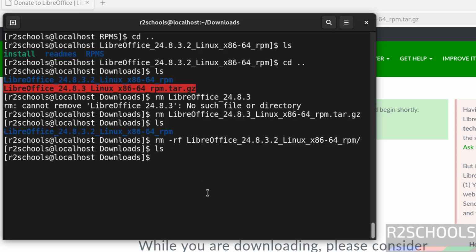Okay. So in this video, we have seen how to install LibreOffice 24 version on Rocky Linux.